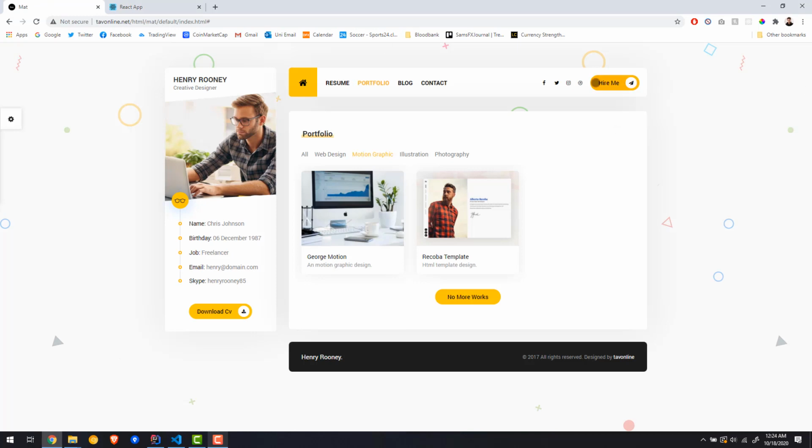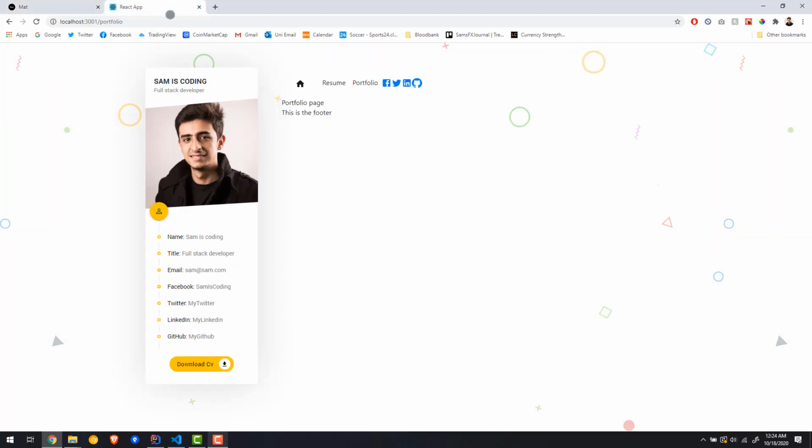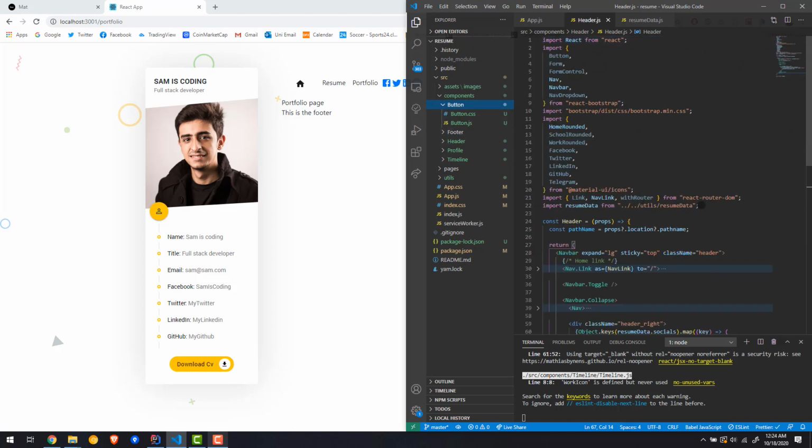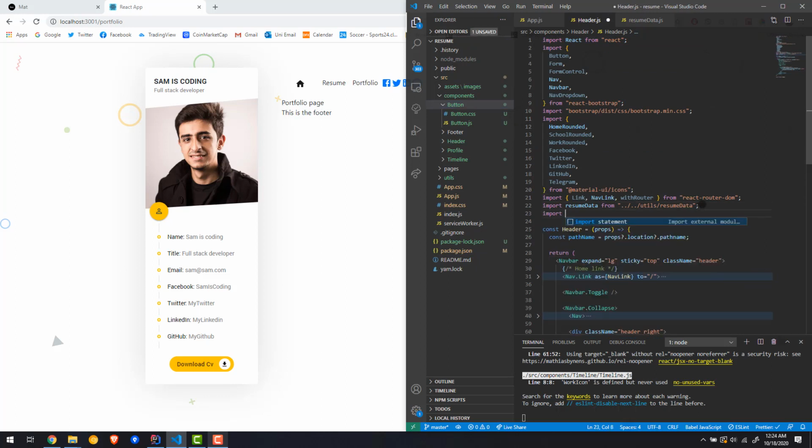What else are we missing? We're missing this button. Remember, we already created this button as a custom button component, I think. Okay, components, button. So let's import it. Import, I'm gonna call this CustomButton from, let's go up one step, then into button, and then take the button.js.